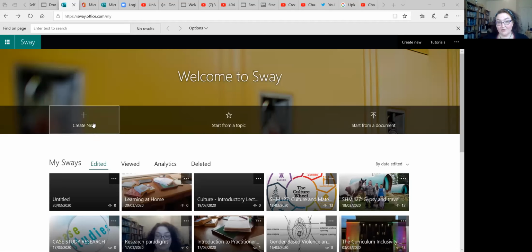So you can either create your own Sway from scratch and start importing content. You can start from a topic and Sway helps you to construct around it. Or you can start from an existing document, and this is what I'm going to show you today. So here we have start from a document. You can start from Word, from PowerPoint, or from PDF. I'm going to start from a PowerPoint.